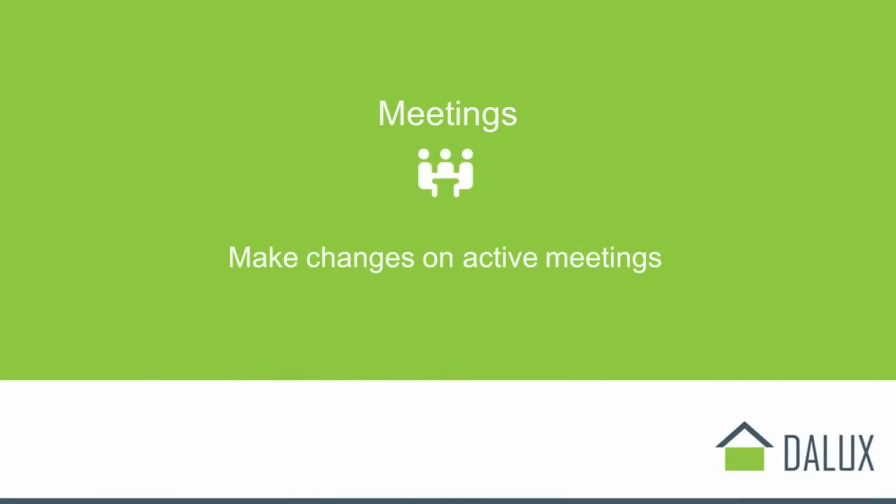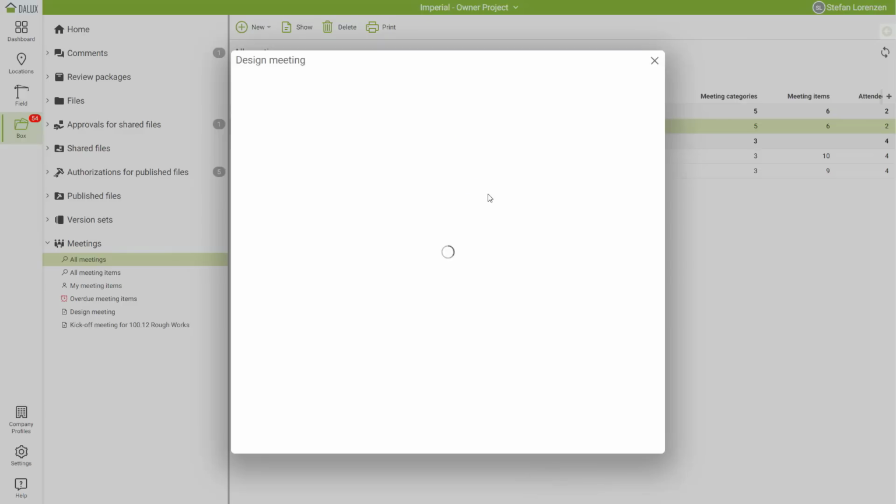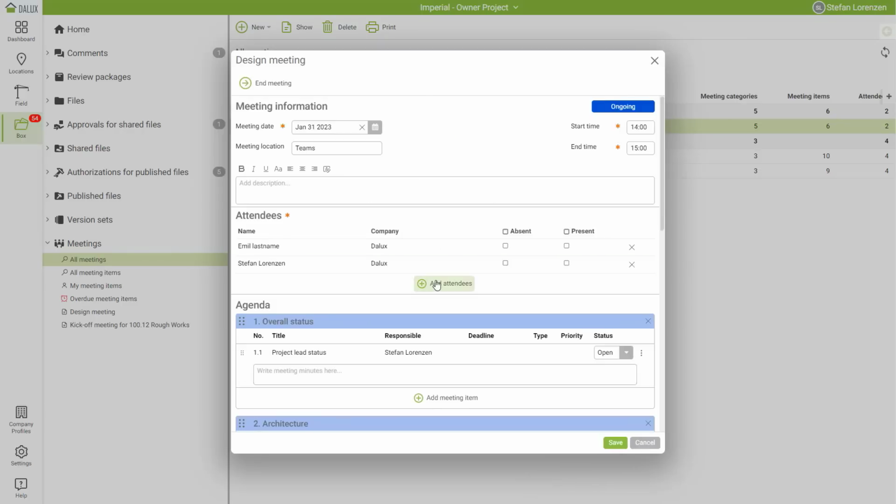Another highly requested feature for the meetings was the option to make changes to the meeting if it's planned or ongoing. And this is something you can do now. So even if the meeting is planned or ongoing, you still have the option to make changes. So you can add or remove attendees. You can change the meeting date and time, add the description.